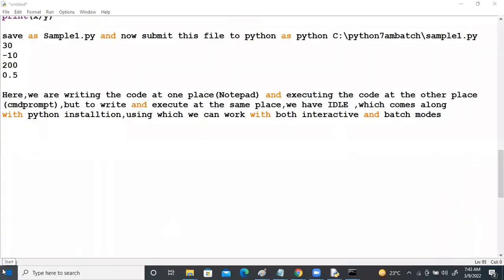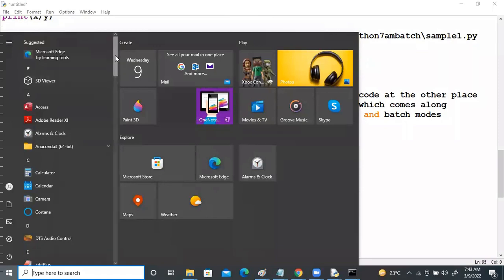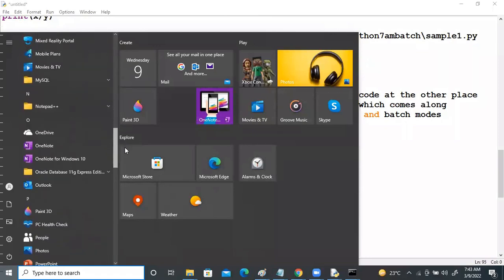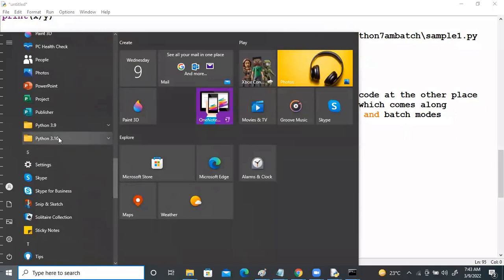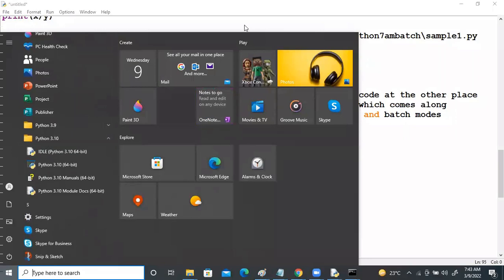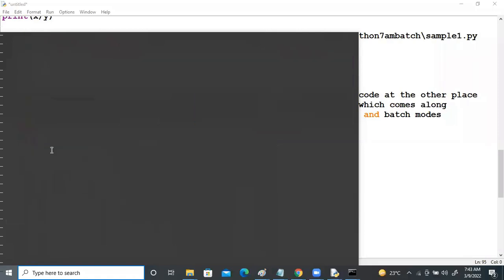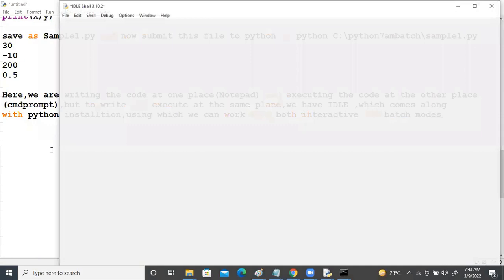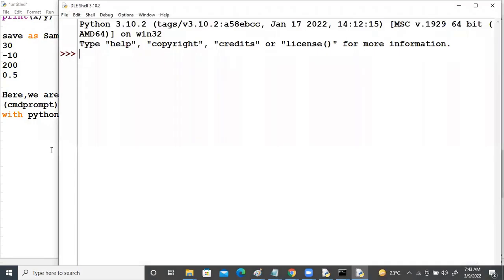Go to the start programs and check where your Python is available here. Python 3.10, just click that Python 3.10. The first thing we see here is IDLE, the integrated development learning environment. Click it, and the Python shell gets open.